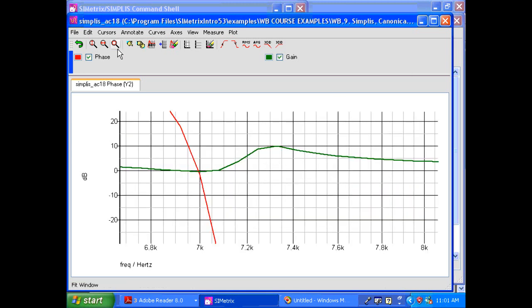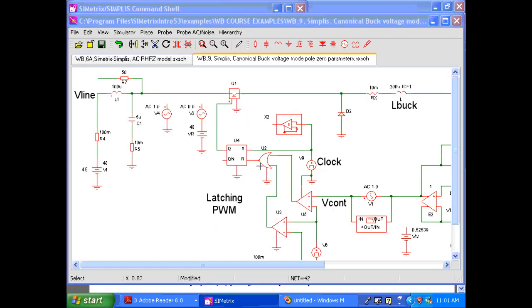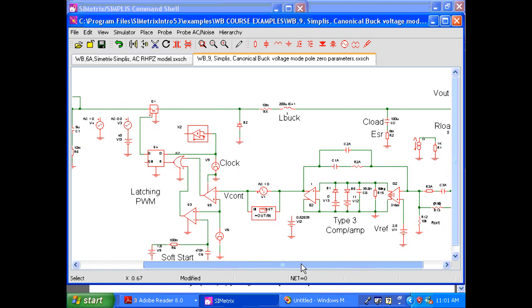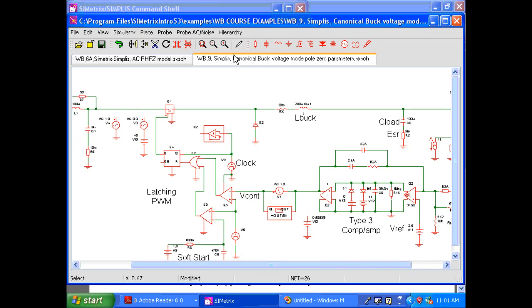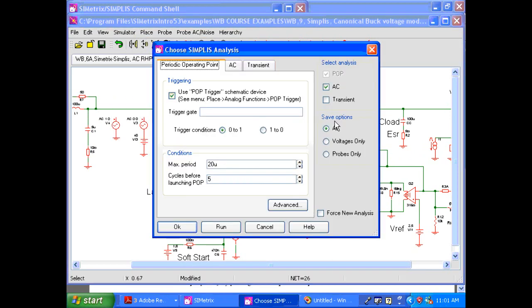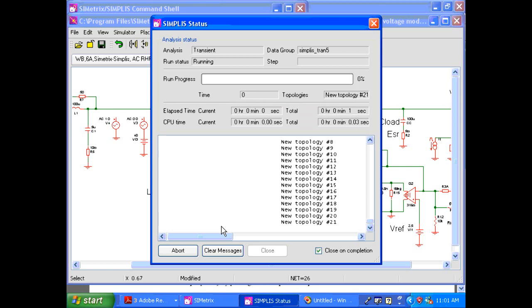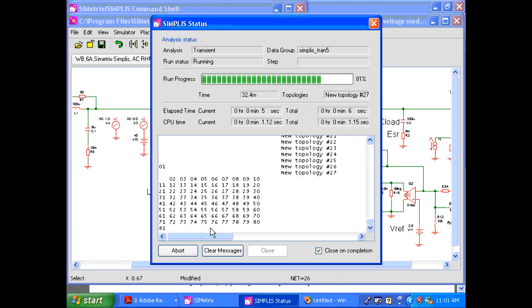Now, we're going to predict an oscillation, and we're now going to show it to you. We're going to take this same circuit, reduce it down a little bit for you, so you can see most of it. Our load is over there. All right. Choose analysis. We're going to do a transient analysis from 0 to 40 milliseconds. Now, when these numbers reach 100, we're finished. We're almost there.